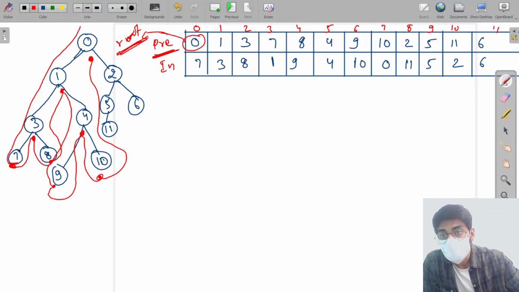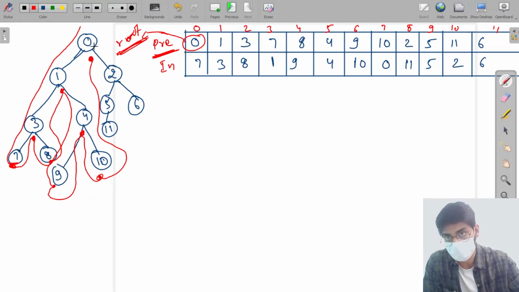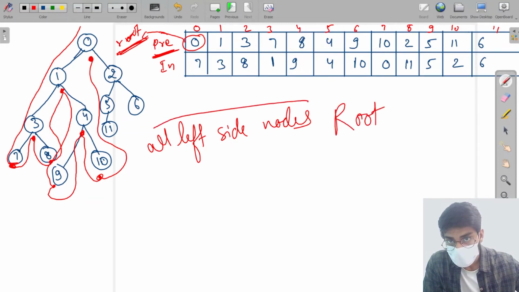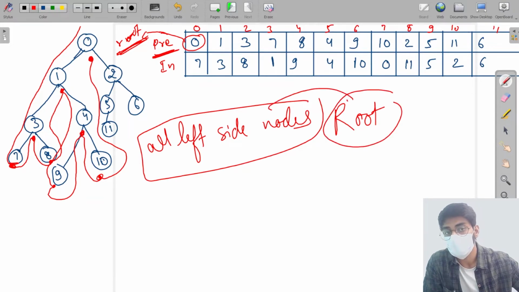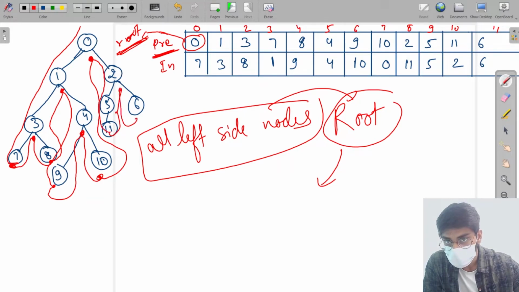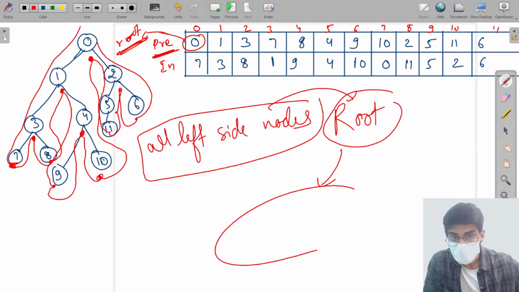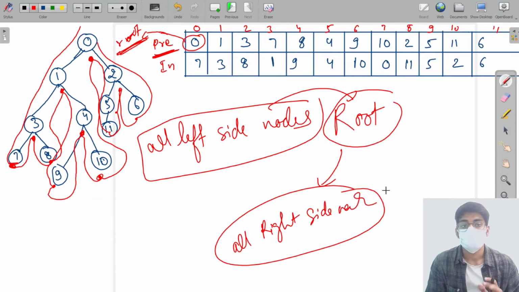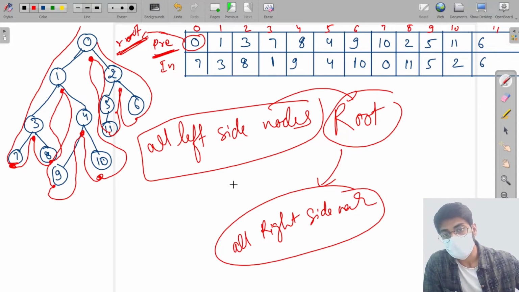In case of in-order traversal, first we got all the left hand side nodes, all the child nodes on the left hand side of the root. First we got the left side nodes, then we got the root, then we got all the right hand side nodes. See, first we got 11, then 5, then 2, then 6, and then it will backtrack. So in in-order we have to take care of these things.